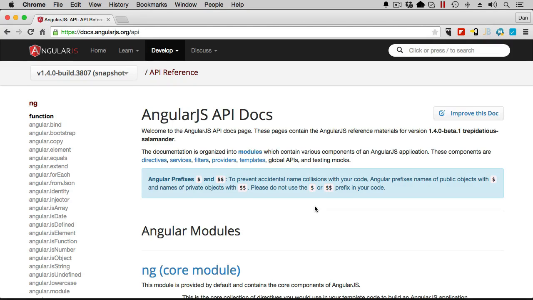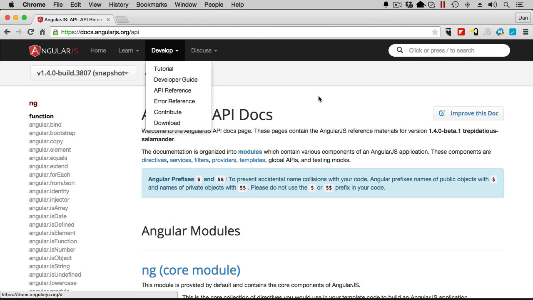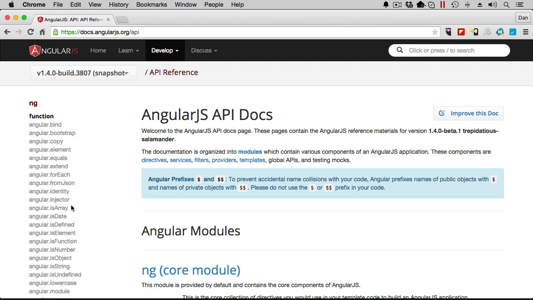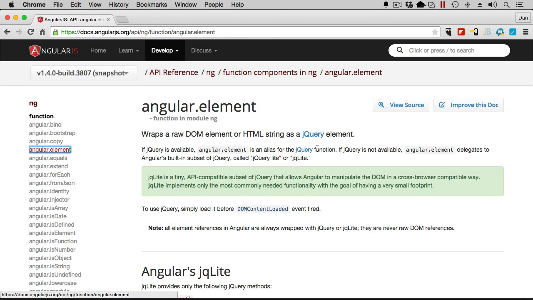Before we jump into a demonstration, I'm going to show you first a little bit about JQ Lite and where you can go for the documentation, because it is a subset of jQuery, so you won't have all of the normal jQuery functionality. If you run off to angularjs.org and go into their develop API reference, you'll see on the left we have this angular.element, and this will get us into the JQ Lite functionality. In fact, here's the actual quote I showed a little bit earlier right there.